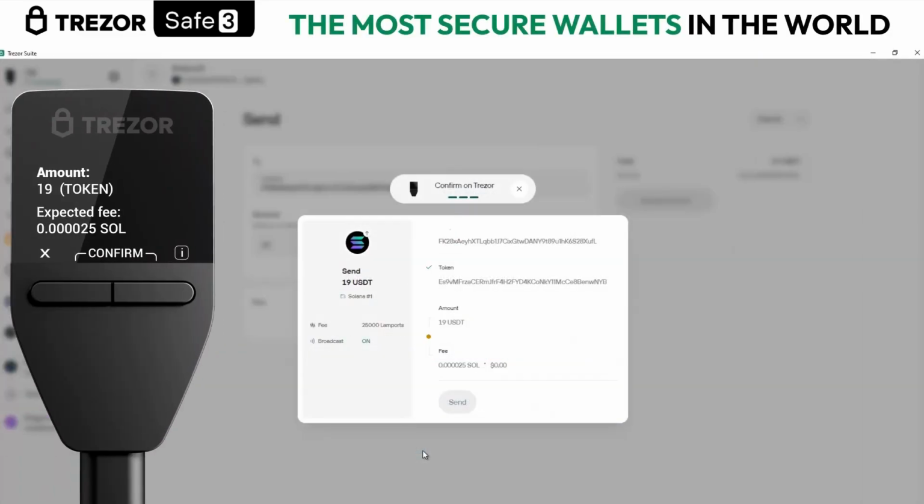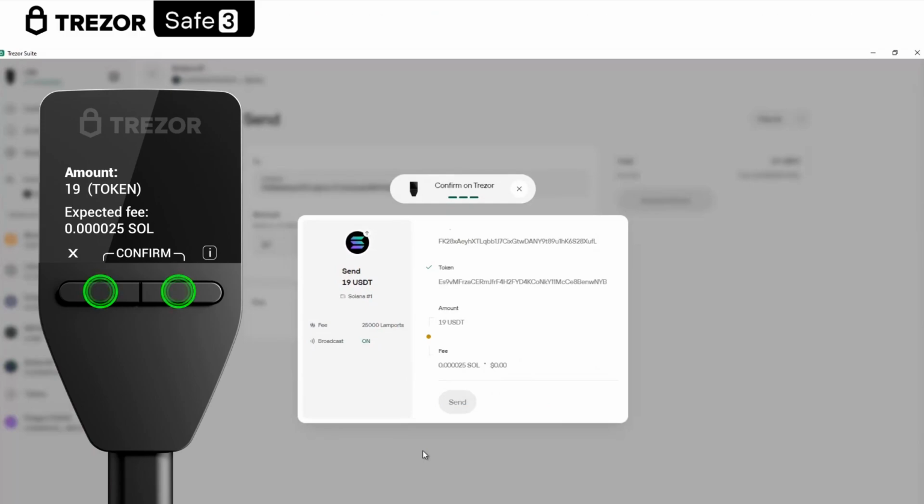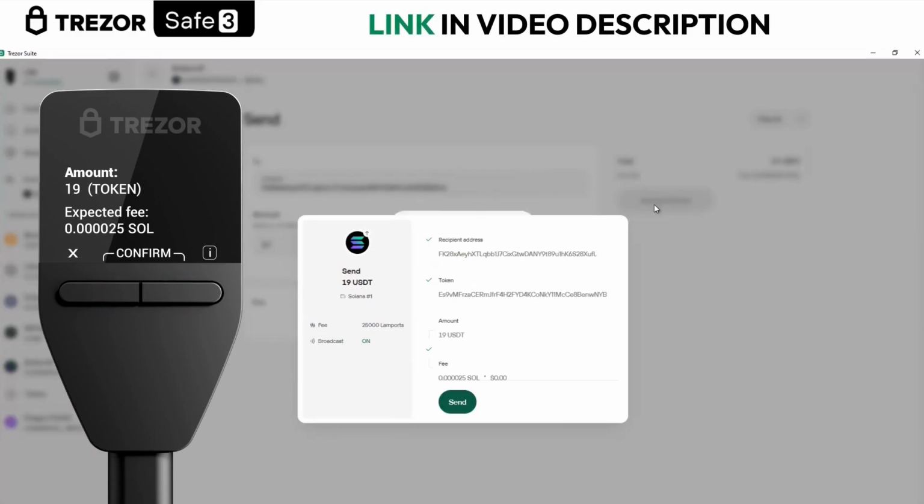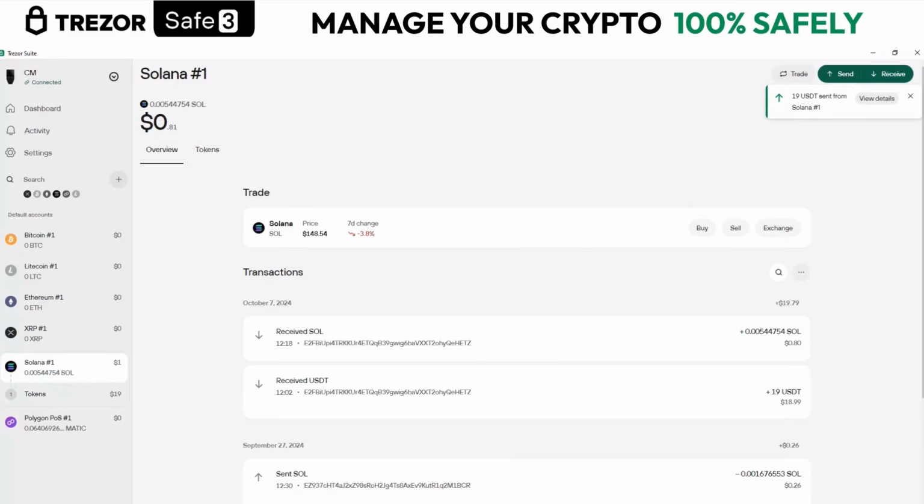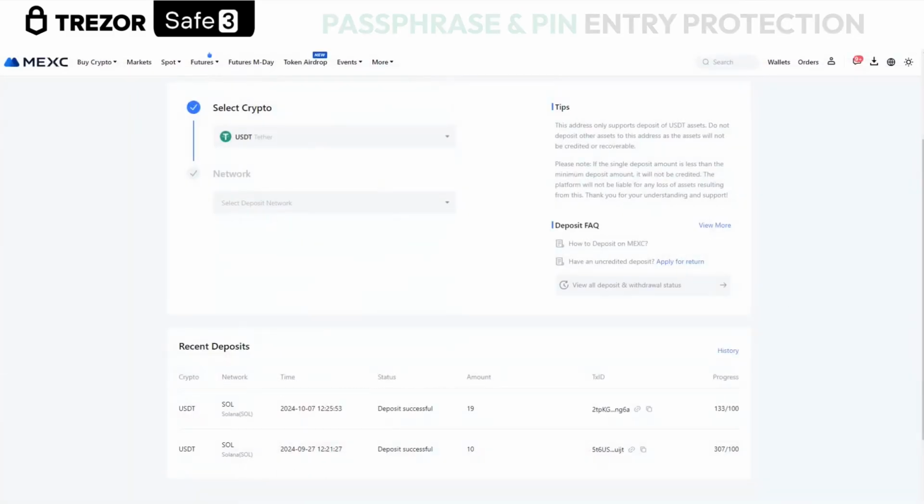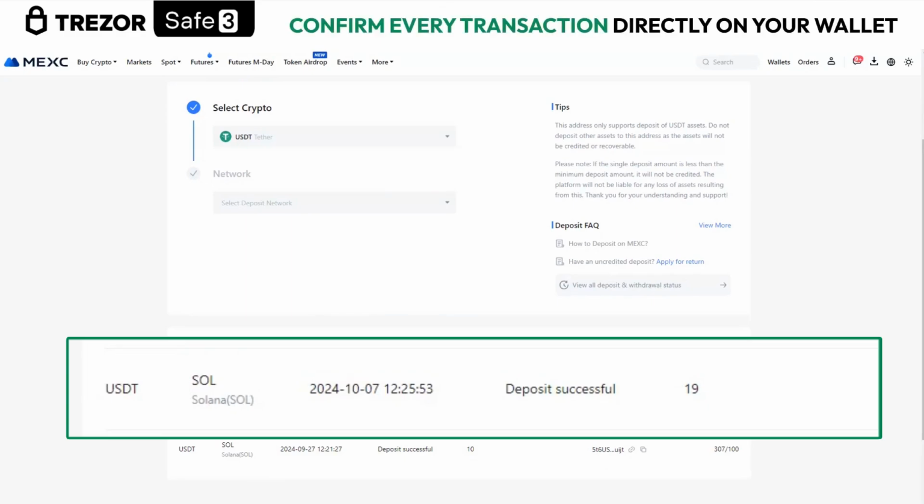And now the amount and fee of the send appear on the device. Press the two buttons at the same time to confirm. And finally, you select Send in the app, and that's it. Now, I go to the MEXC Global Exchange, and here we can see the $19. The message appears that the deposit was successful.